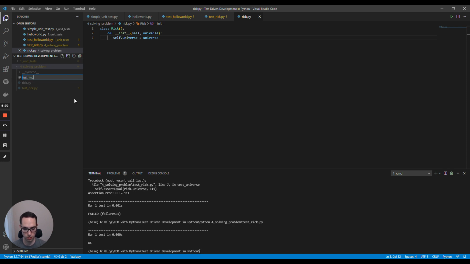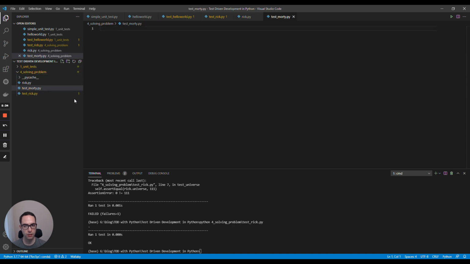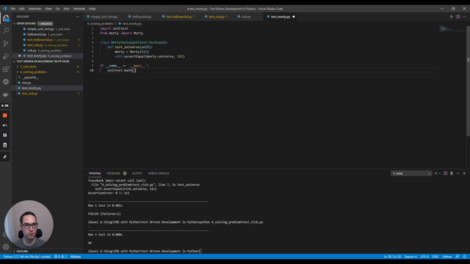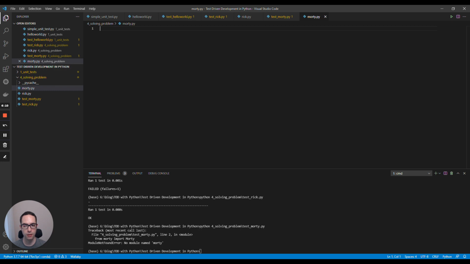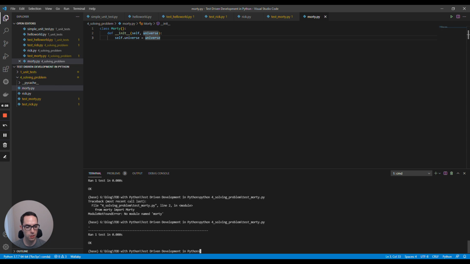So let's create test_morty.py, and we will create pretty much the same thing here. So we will just import the Morty class from the morty module, give it a number 111, and we expect that the universe field will have that value. So when we run this, we will now run Morty. Here we see that we don't have a Morty class, or a Morty module at all. So let's create it, and let's create the Morty class here. I will just do it like this. At the moment these classes are the same, but we are having different user stories.